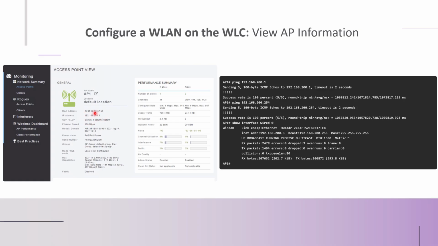The access point in the topology is the Cisco Aironet 1815i, which means you can use the command line and a limited set of familiar IOS commands. And here in this example, the network administrator pinged the default gateway, pinged the wireless controller, and verified the wired interface.